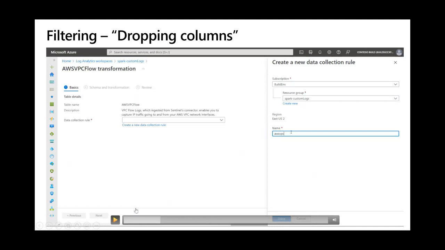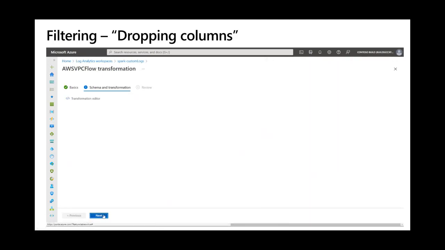I'm going to pause for a second here and mention a couple of important things. First of all, you can specify the subscription, and the resource group is taken by default from that workspace, but you can also create a new resource group to have your data collection rules there if required. The region is not updatable because the data collection rule has to reside in the same region where your workspace resides. And of course, the name that you can provide to that data collection rule. As soon as we're done, we're moving to the next screen.